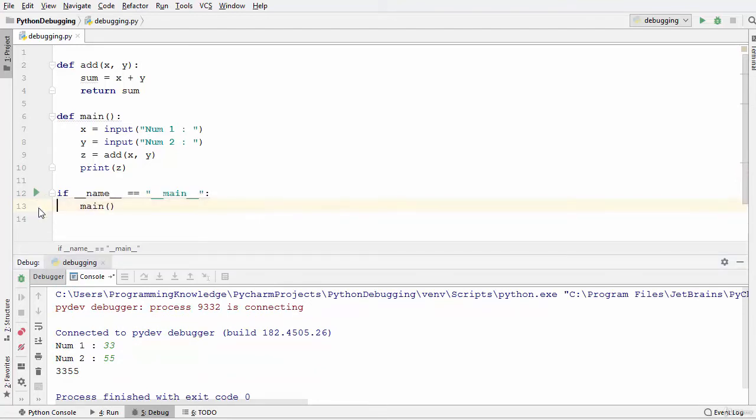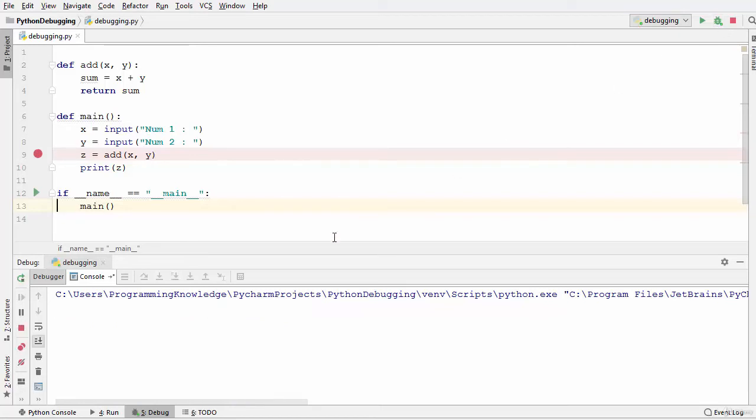So we are going to remove this breakpoint, and we are going to set our breakpoint here on the line number 9. So here we will be able to see the values inside the variable x and y, so that we know what's the problem inside our code. So let me start the debugging once again.